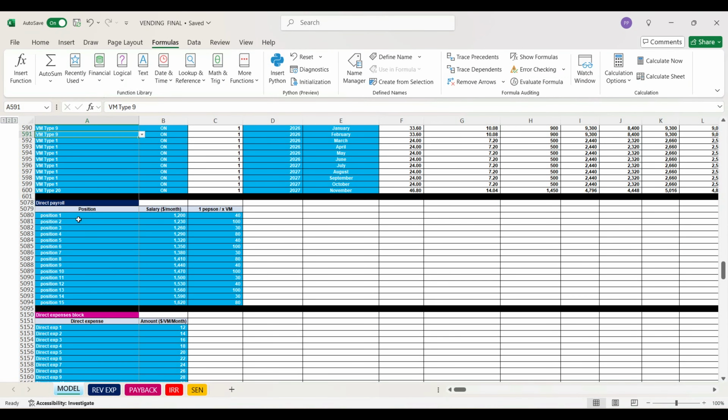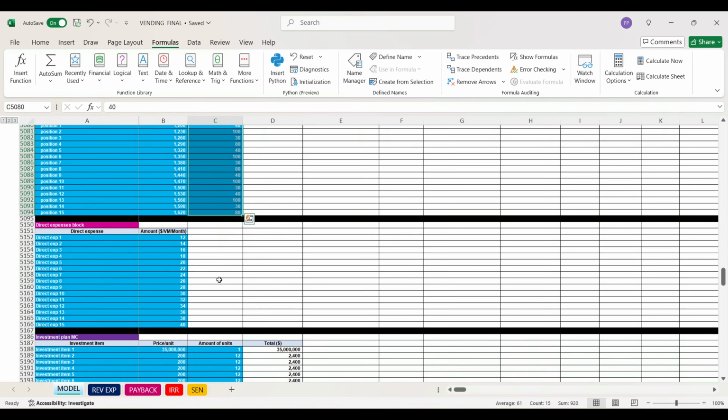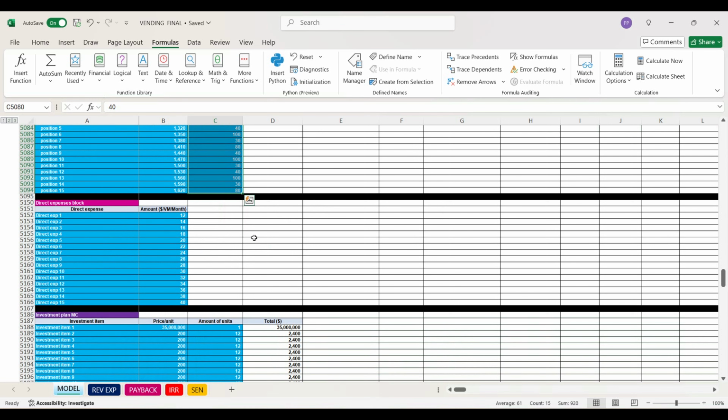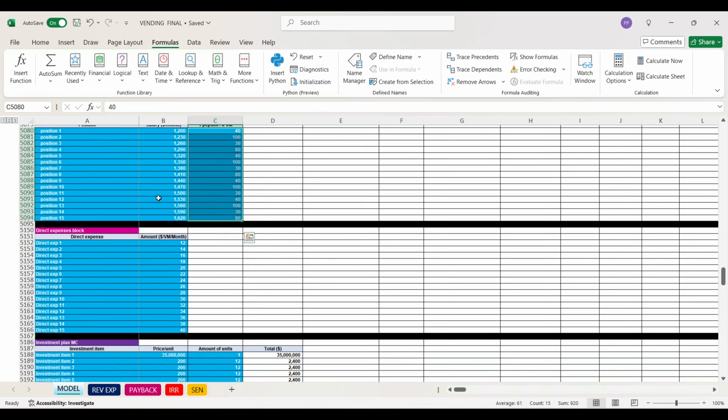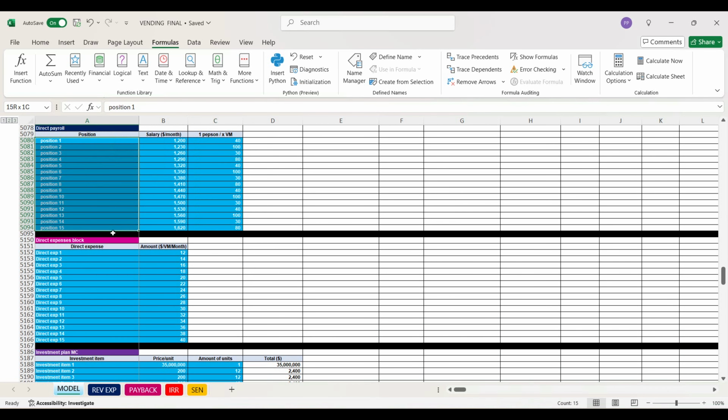Payroll. We may have some payroll that is directly connected to the amount of vending machines that we currently operate. Here we specify the position. Then goes salary per person on each position. And then we can specify how many vending machines can be under one person on this position. So when we add a vending machine inside the core, this direct payroll will be calculated automatically.